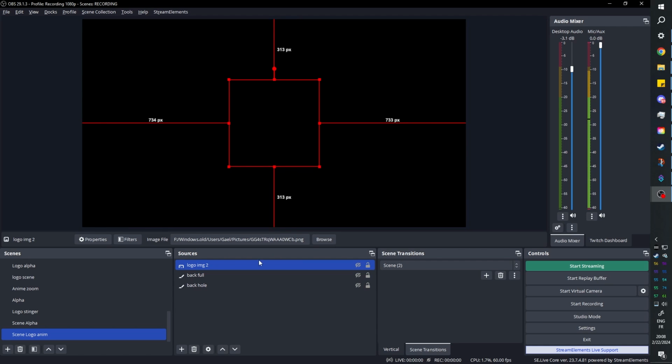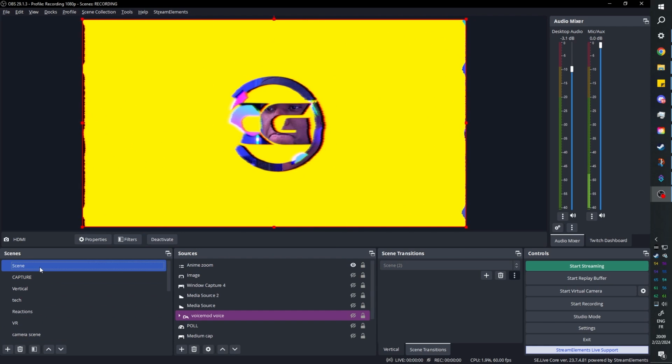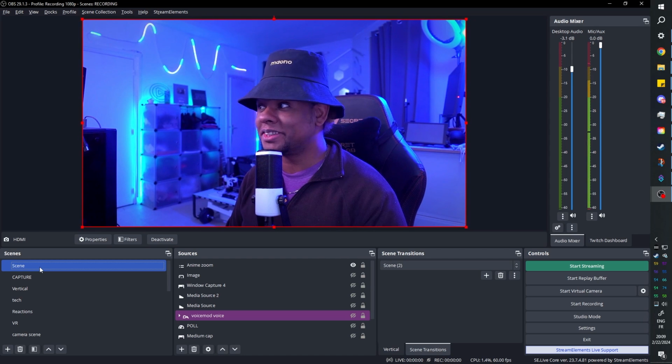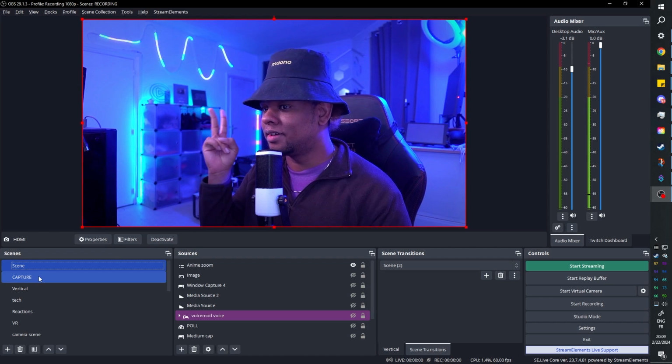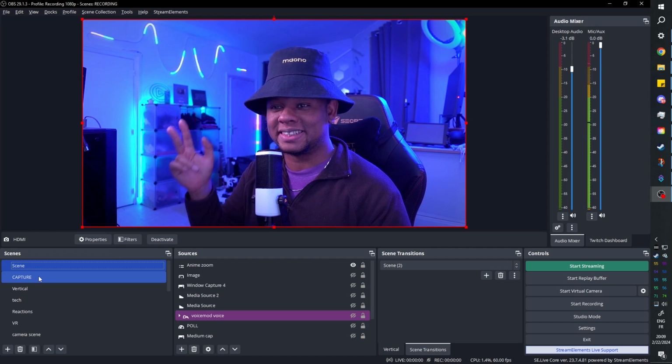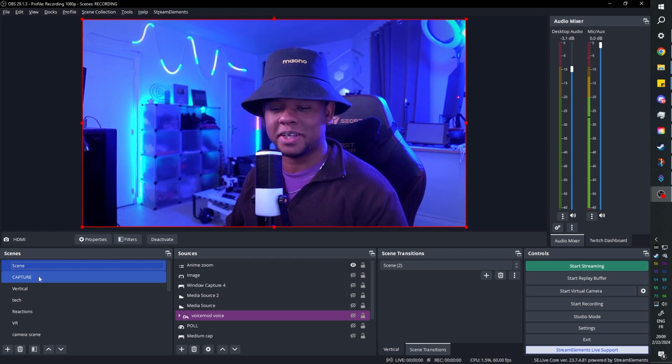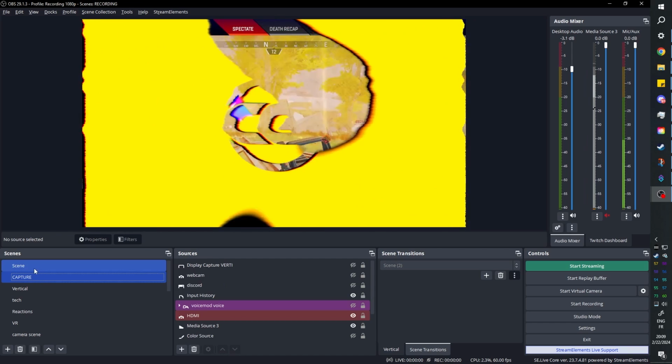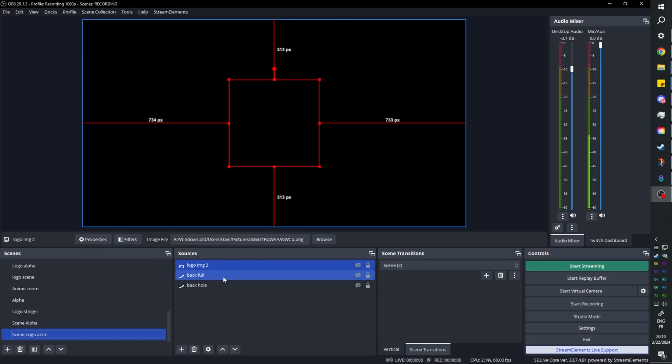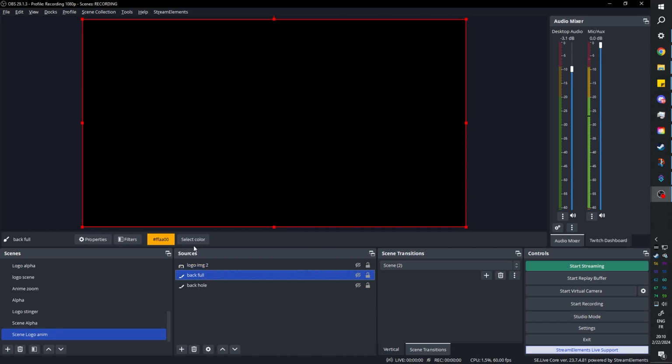So now technically everything should work. So if I go back to my main scene, we did it. We just changed the logo. It was that simple. It's two sources that I needed to browse if you did everything right. So congrats. Oh yeah, something else to understand is that the shader filter plugin can be applied to any source.